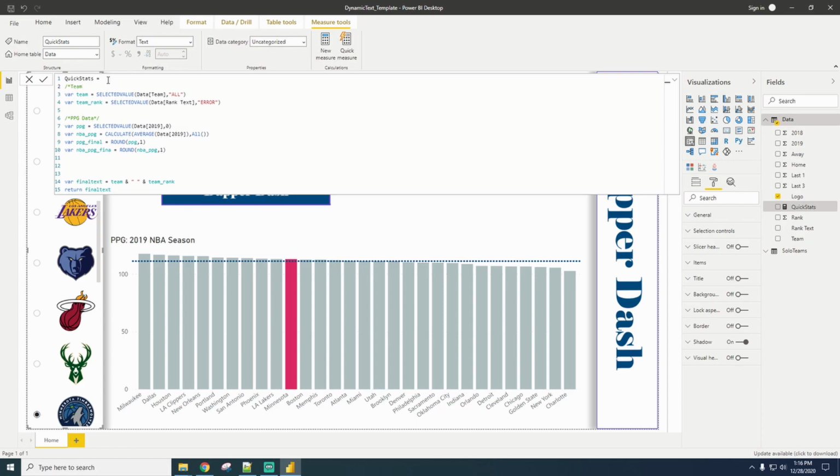And team data. Right, this is specific to the team. This is specific to the numbers, the averages that we're trying to grab.